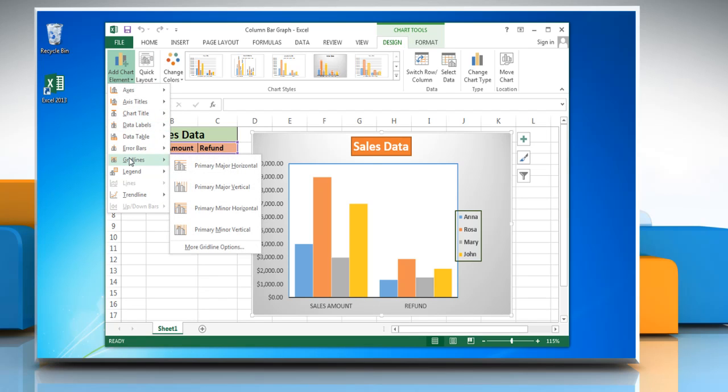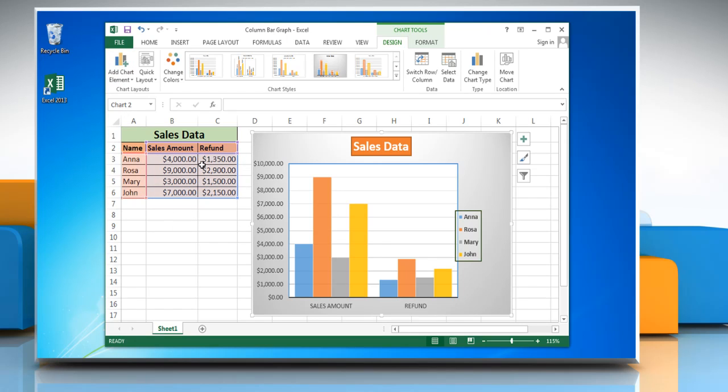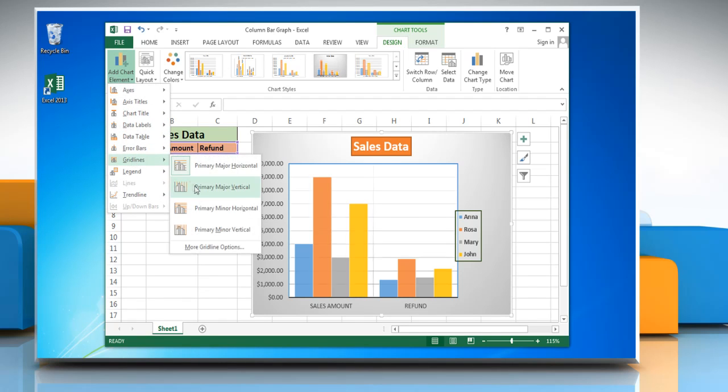Click on Grid Lines. To add horizontal grid lines to the graph, click Primary Major Horizontal Grid Lines. And to add vertical grid lines to the graph, click Primary Major Vertical Grid Lines.